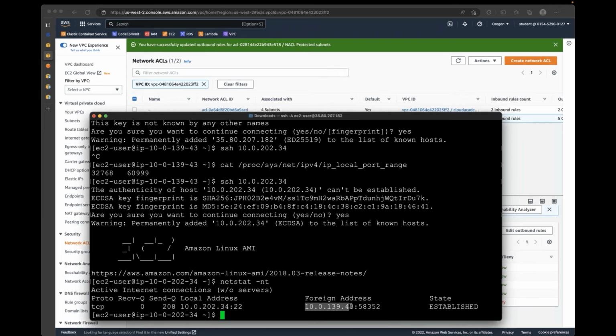But the foreign address refers to the originating bastion host. So this is the private IP of the bastion. And this is the ephemeral port that was drawn. So this does fall within that 32,768 to 61,000 port range. So you'll always have that ephemeral port being used for SSH. Okay.